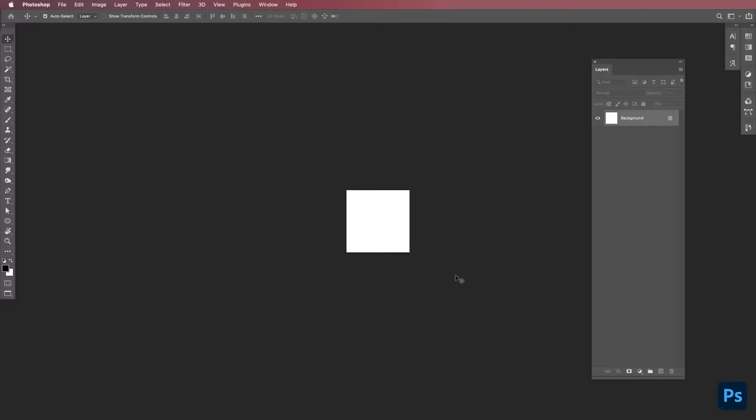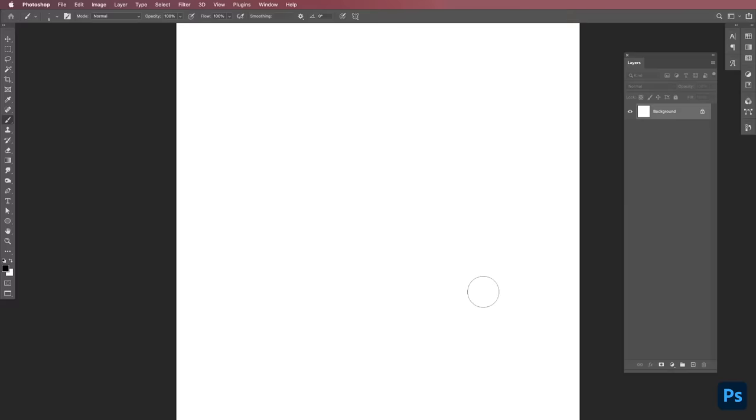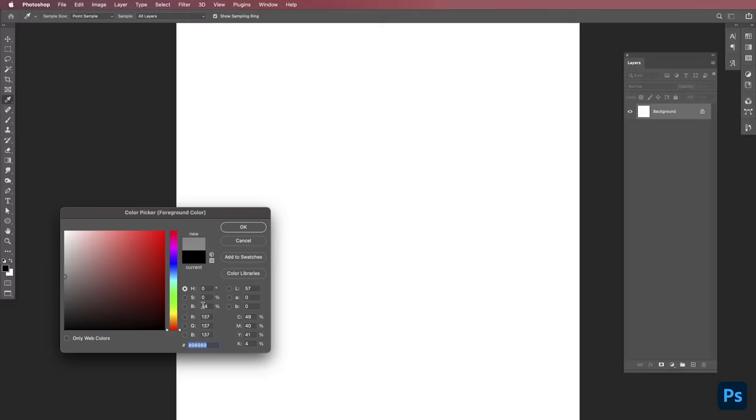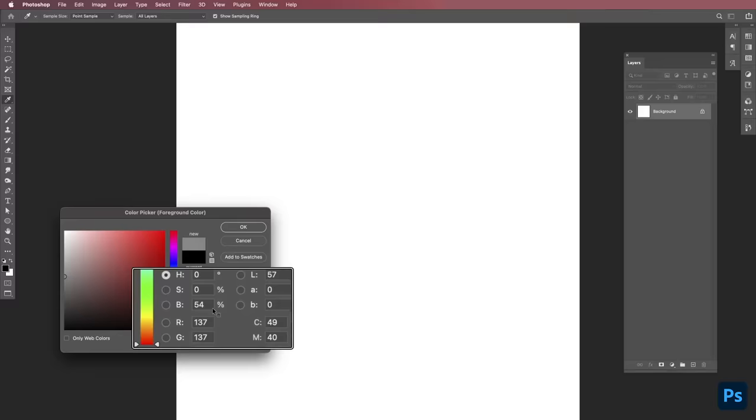If I zoom in here, you'll see there's not much happening, and what I need to do before I can really start is to see the pixels that I'm going to draw. So I'm going to select a neutral color, roughly 50% gray here. You can see if I zoom in, I'm roughly at 50% on the black. That's roughly what you want.